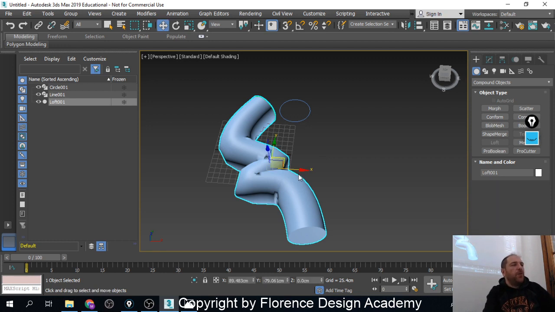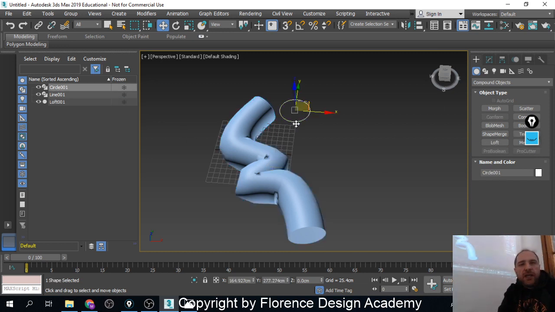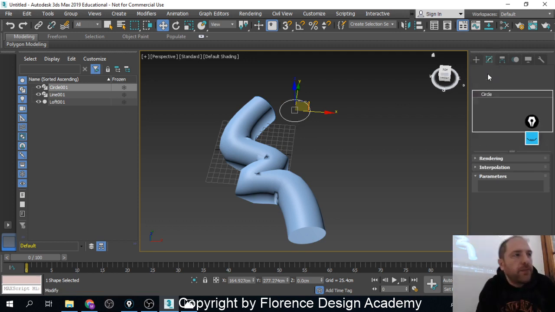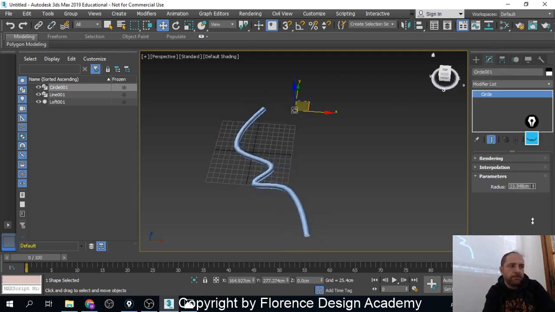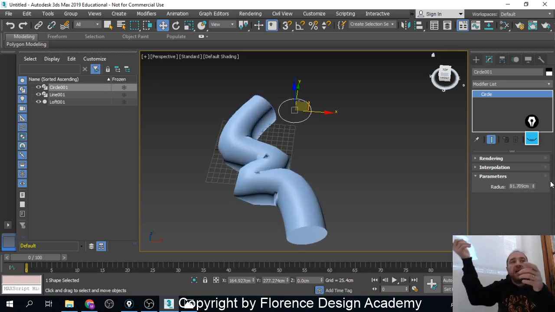So what we have now? We have one circle that is using that zigzag thing as a path. Okay? But we can also see that at the beginning and at the end, and technically all along the path, the dimension of the circle is continuously the same, remaining the same. Is it true? If I modify something into my circle, so if I modify the radius of the circle, this will affect the entire loft. Okay? So see this.